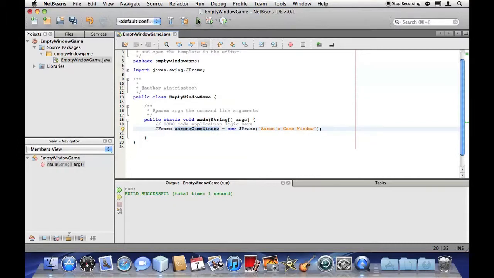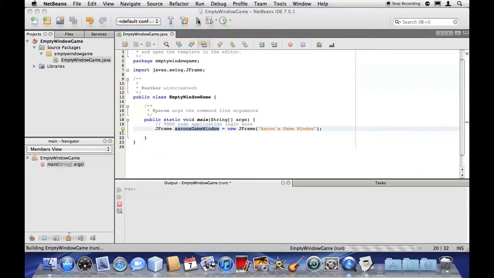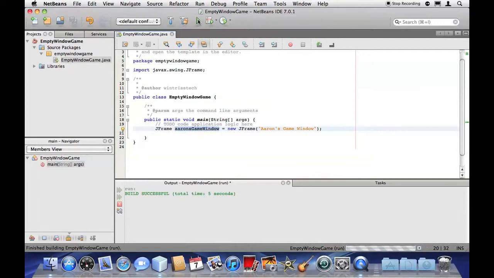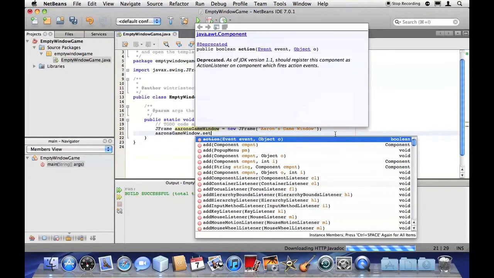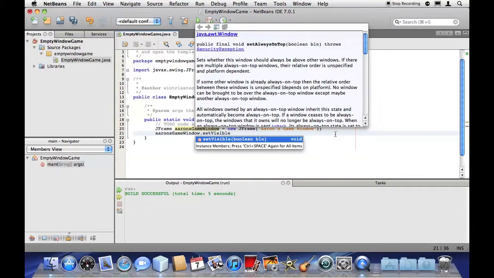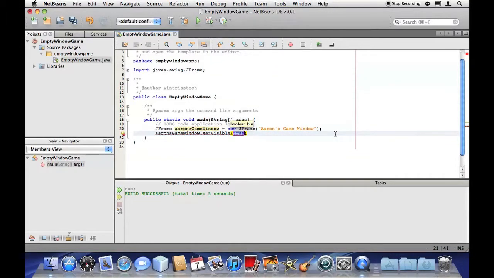Now if we run this, we're not going to see anything yet because windows or JFrames, when they're created, are created invisibly. So we don't see anything happening here. So now let's make our window visible. Aaron's game window dot setVisible is the command we're going to use. And then in parentheses, the word true, meaning yes, we want it to be visible.